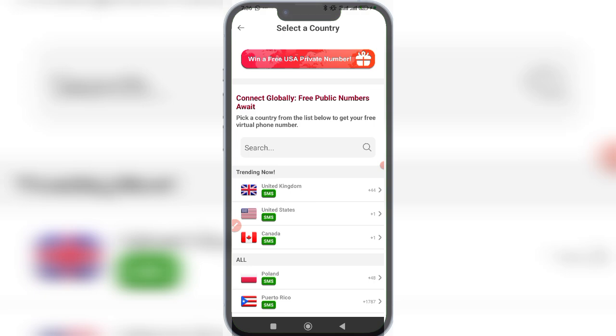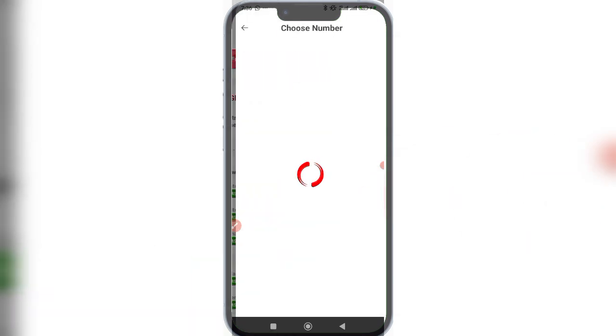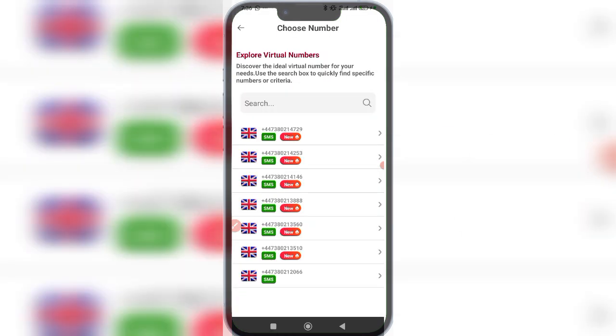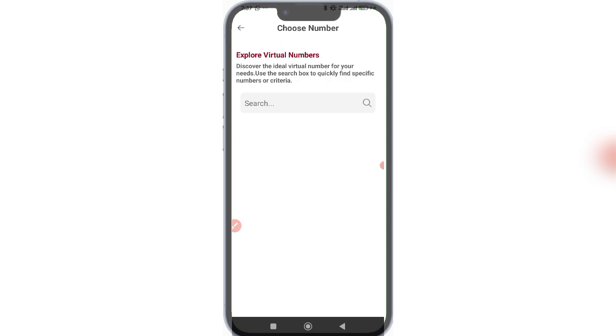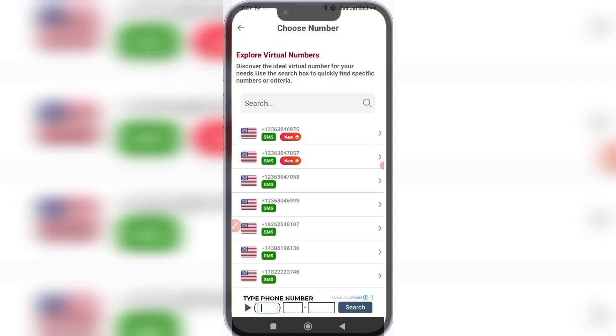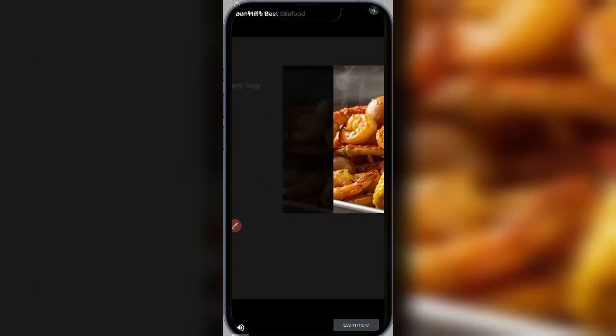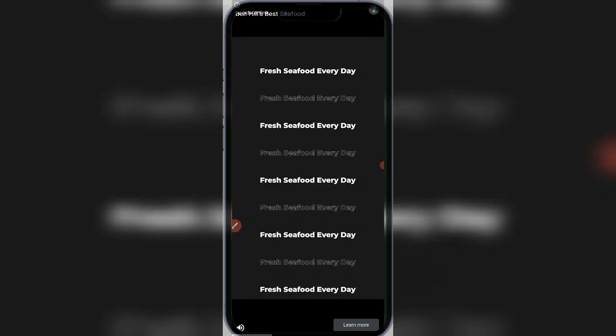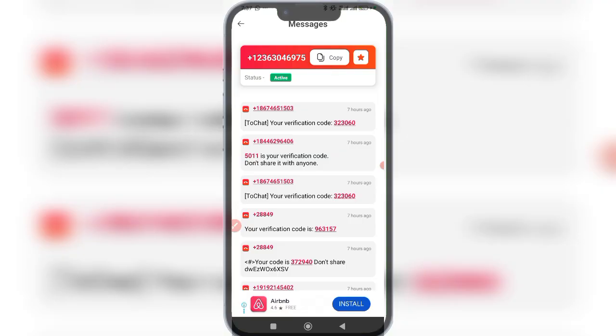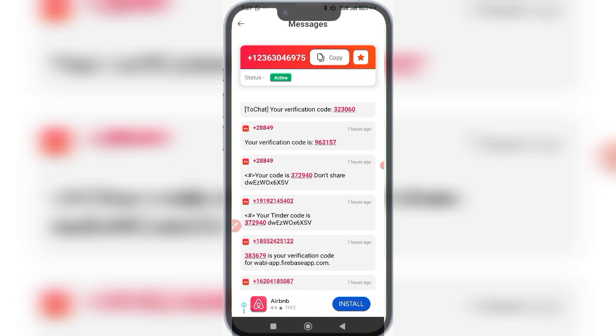But the issue is this: you are not the only one using this. Let me show you what I mean. We'll check for a UK number. Let's just use a US number. For example, these are US numbers available right now. So look at this. See these different messages. These are different people using this same number. As you can see, verification messages, different messages.